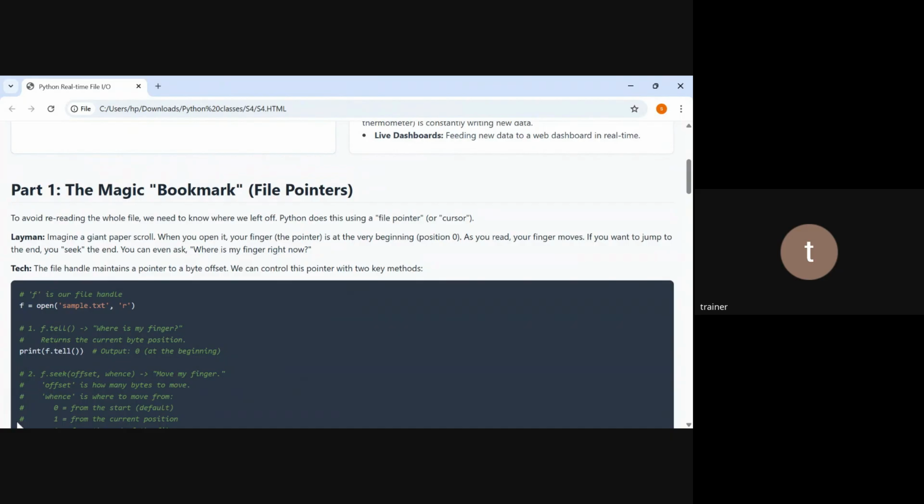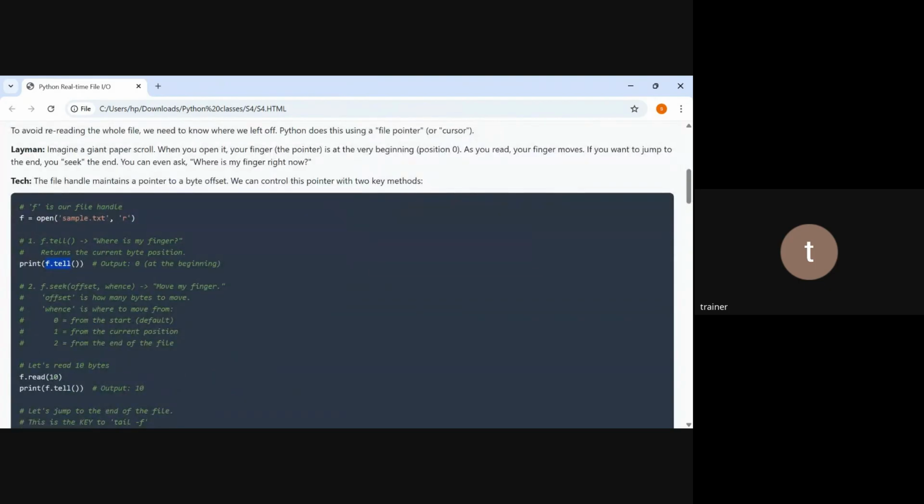When you call f.tell, it means tell me where your finger is right now, the current position. When we run it, the finger is at position 0, the very beginning. So the output will be 0 here, because it's the default position.